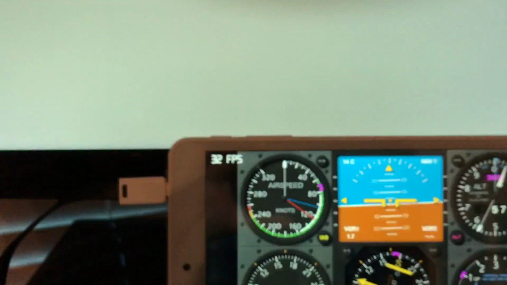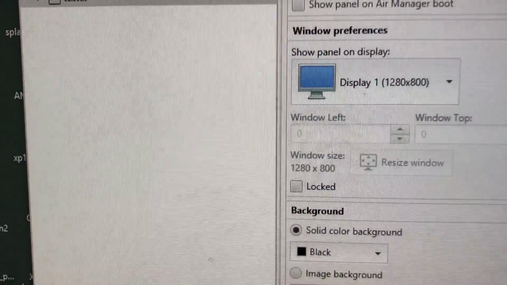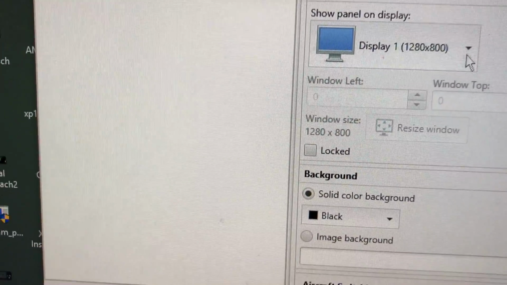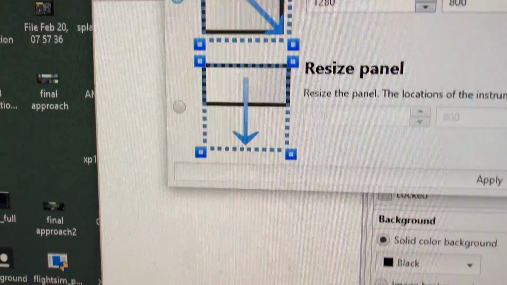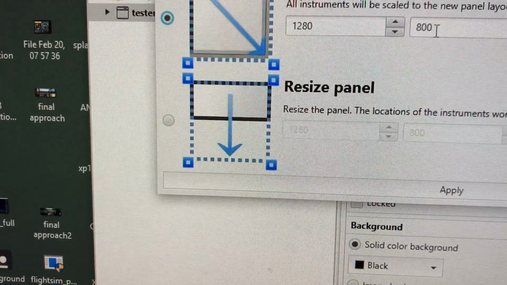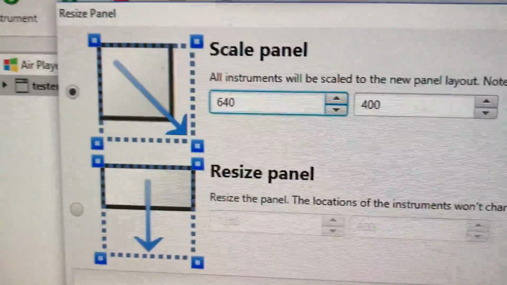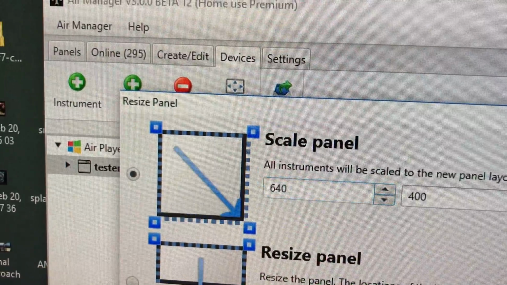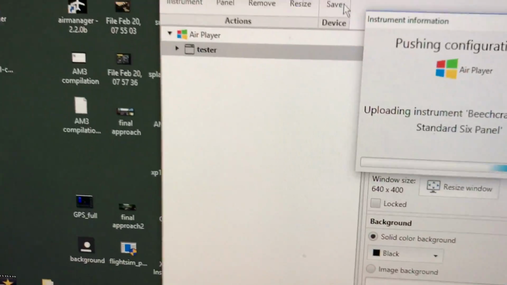Let's see, I got the thing going here. Just for the heck of it, I didn't show you in my previous video the sizing option that included resizing the panel. So I'm going to first scale the instrument to about half size, and I'm going to say 400. Okay, and you can see it changes to 600 there, and I'm going to apply that, and then I'm going to save that to the computer. There, it's pushing the configuration. There it is already, loaded quite fast.